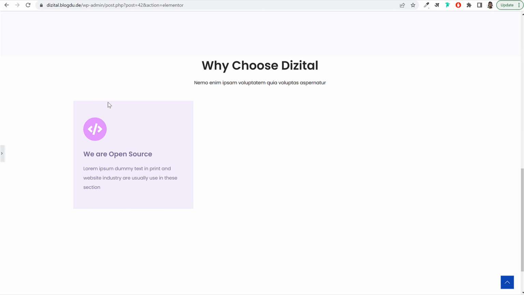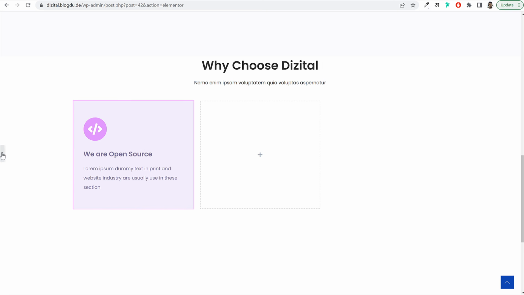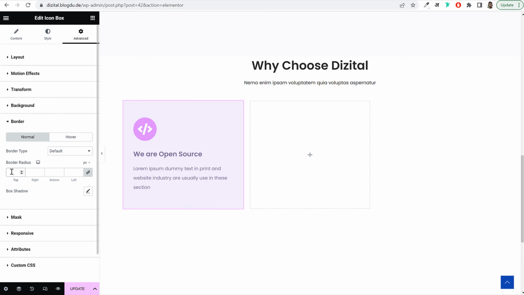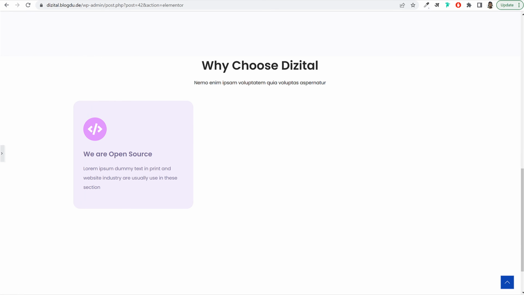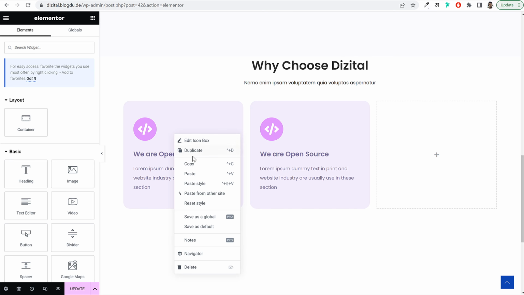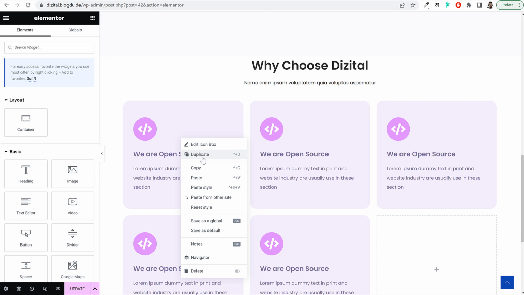Now I need to make these corners rounded. Okay, we need rounded corners like this one. So for that, you will have to select the border option. Here it is, border option, and for the border radius type in 20. Okay, and now if I hide this thing, you can see this is looking perfect. Once you have completed once, you can just right click, duplicate, and duplicate it 5 or 6 times until you have 6 options.